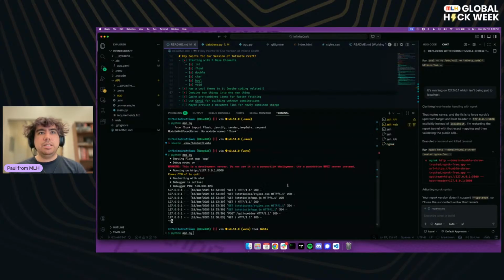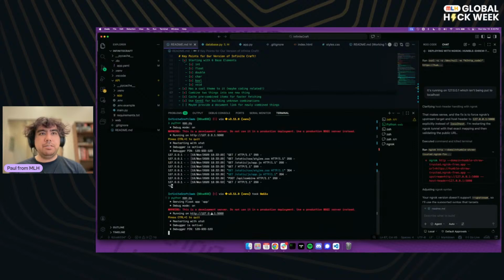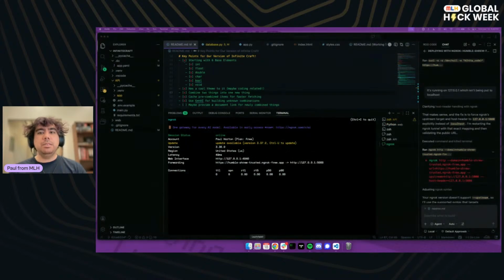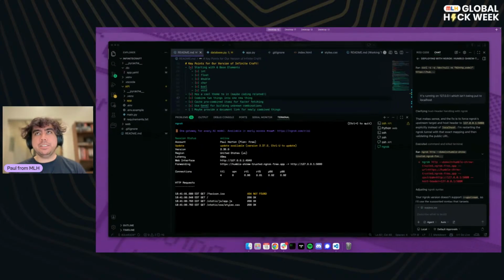So, let's see what happens if I'm running the web stuff here. I go here. We go to that URL. Yeah. So it can't reach the backend service, which makes sense.